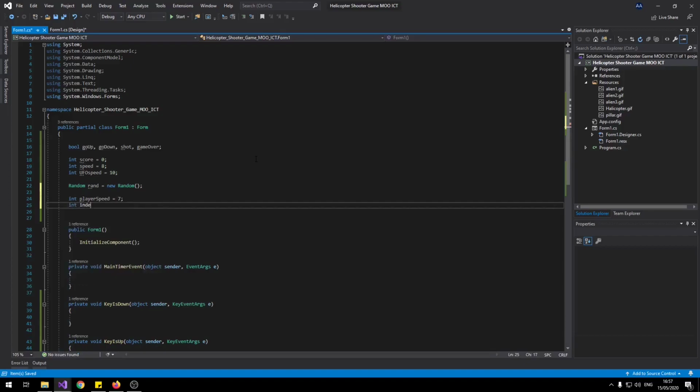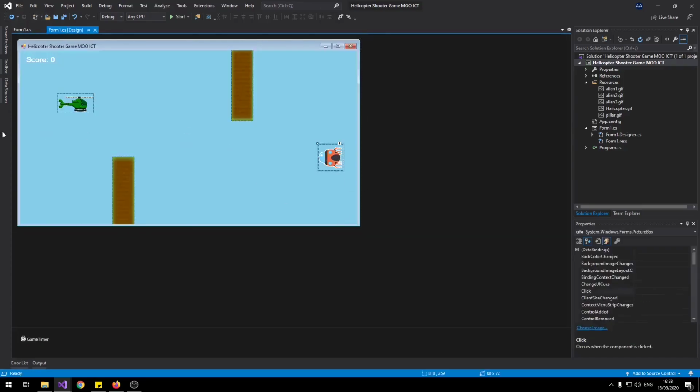We also need an index int. The index is going to determine how we change the UFO images once they have surpassed this side of the scene. When they go there, we just change it to another one and place it over here. So instead of spawning different picture boxes, we're just going to use one if the player has shot the UFO or the UFO has gone past the scene.